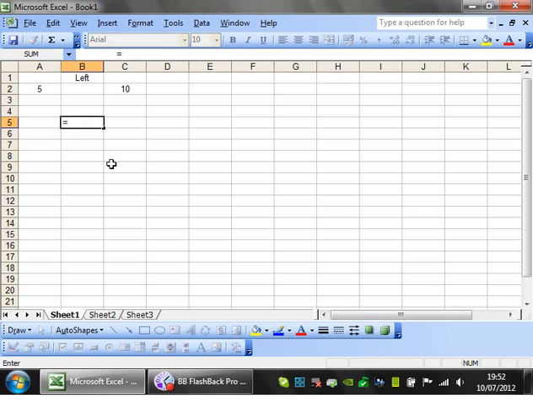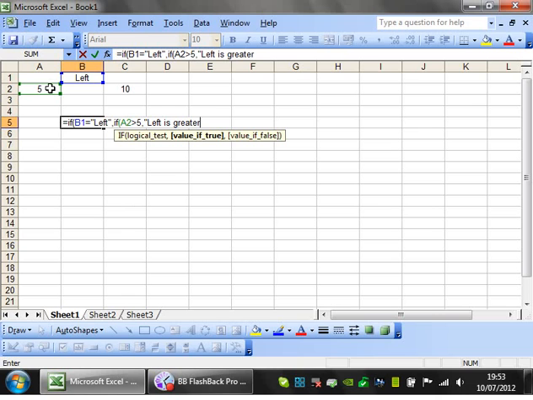So let's go equals if, and so a nested if statement is going to be an if statement that you put in one of these three parameters. So if we put our first test here, so if B1 equals left, comma, and then we'll put another if statement in, so if this cell is greater than 5, comma, "left is greater than 5", otherwise "left is lower than 5". Remember, if you're putting text in, to put the quotation marks.